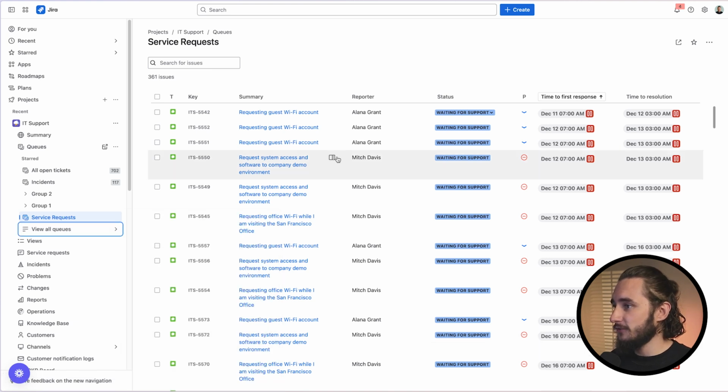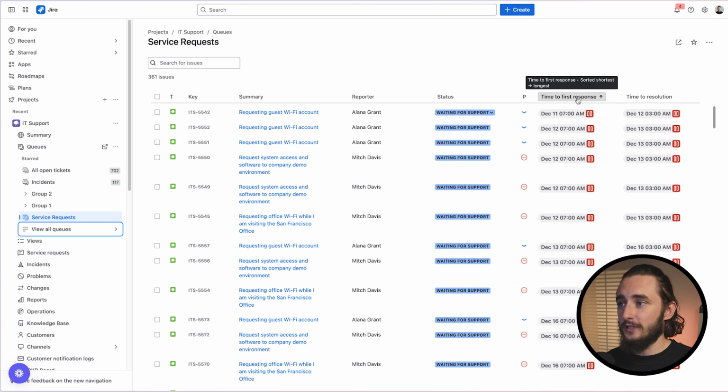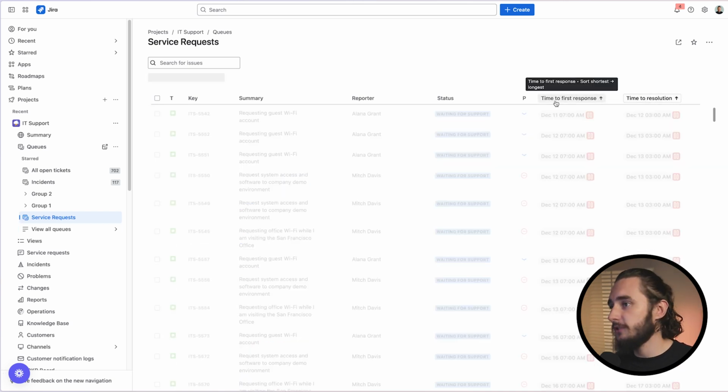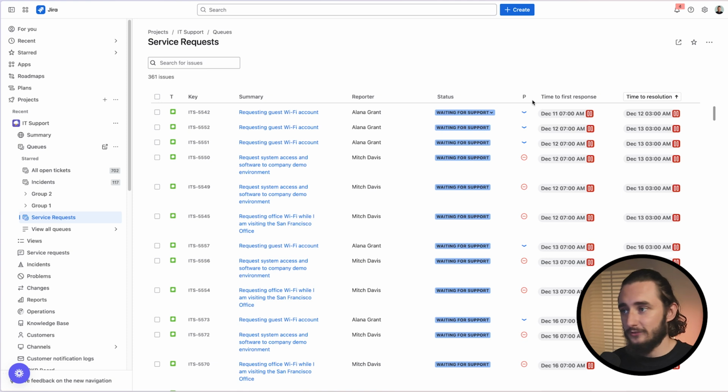And in here, I have service requests. I could jump in here, take a look at it. And as you can see, the sorting is already defaulted to time to first response. We could change it to time to resolution, priority, or anything else. And this here is exactly why I don't tend to sort by priority.